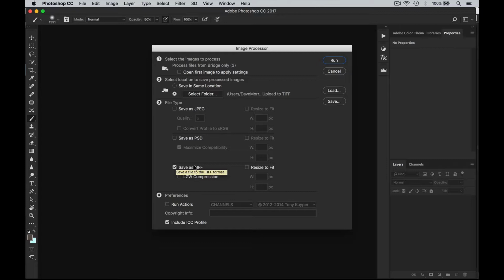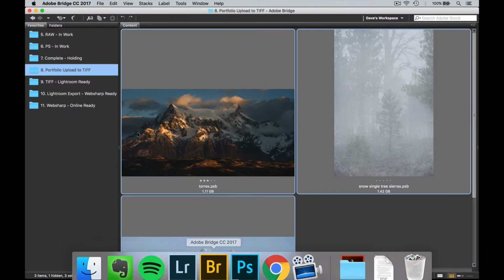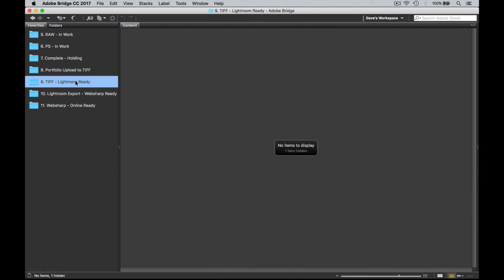So this will throw away all your layers, but knowing that I just sat on them for 2 weeks and then I'm completely done with them, I don't have a need to keep all those layers. I can throw them out. If I wanted to come back and adjust the photo later, I would just completely reprocess it. If I click run here, all it's going to do is process all of those and then save them as TIFF. And they'll just be all waiting for me in my TIFF Lightroom ready. So I call it Lightroom ready because I also have a different Lightroom catalog where I hold my portfolio images.